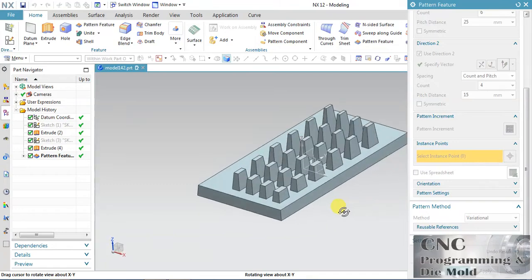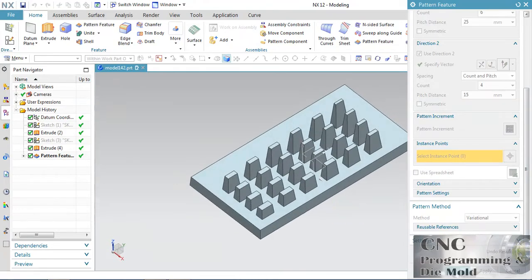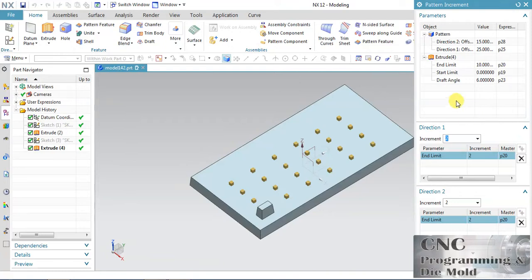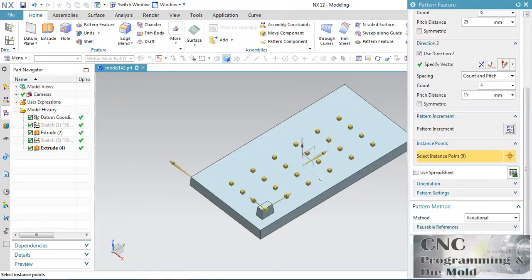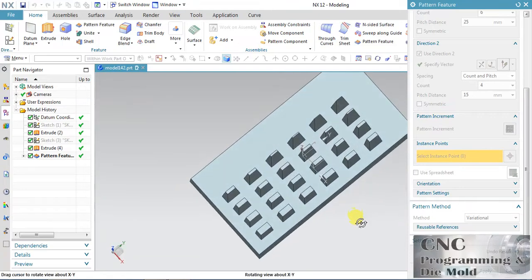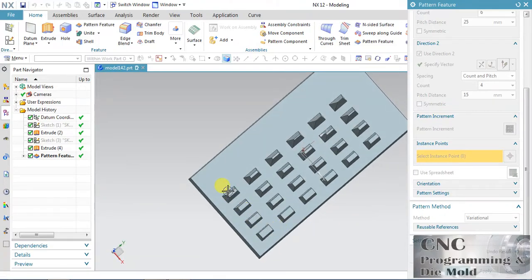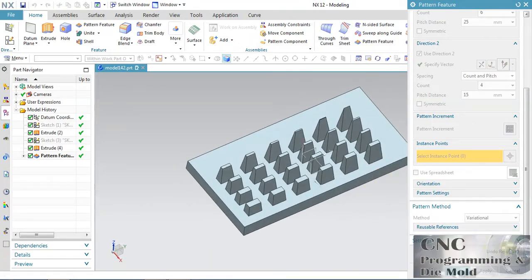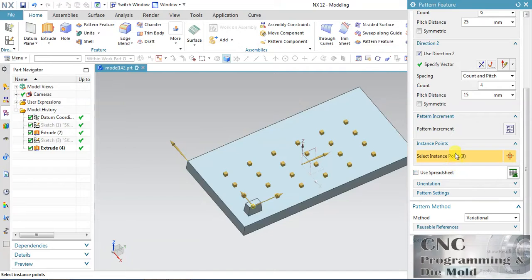In incremental I have one more option, that is the draft. And now I want to increase the draft. Just click over the draft and add, and I want to increase the draft incremental as 1, and the angle will increase by 1. The draft is increasing in the second direction only. You can see it will look like this. So this is my pattern incremental.